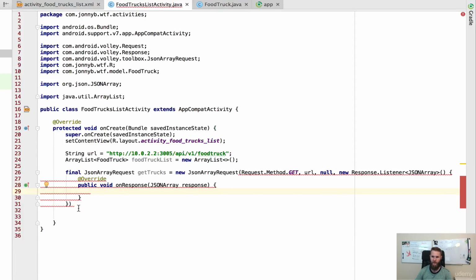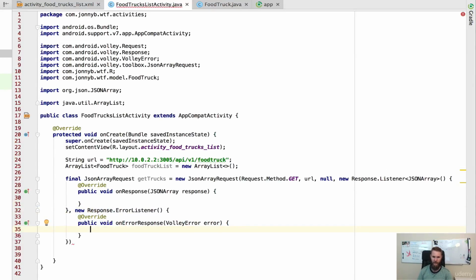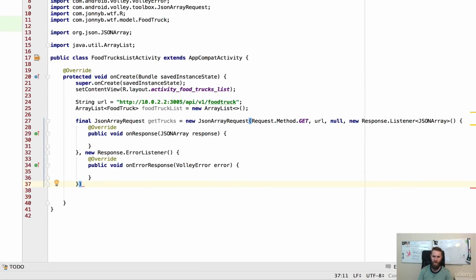We need to come down here to say comma, new Response for the error listener. So now we got that. Now we have the error listener as well. And then here we can go ahead and just complete this off with a semicolon. And there is our JSON array request. So if all goes according to plan, we should be able to print out our response right here. So let's go ahead and try that out.